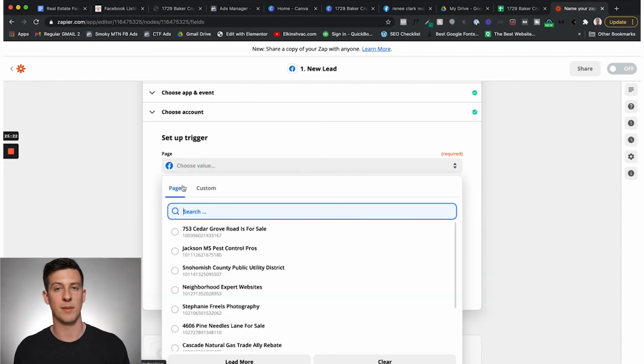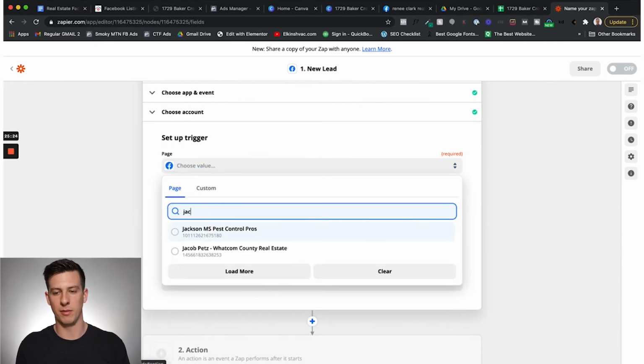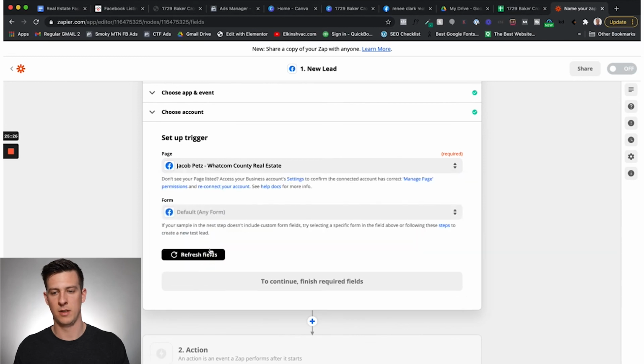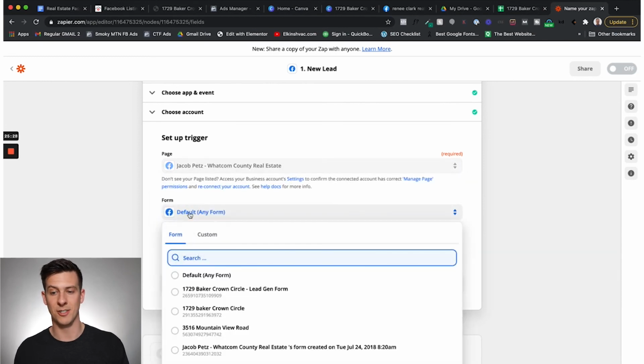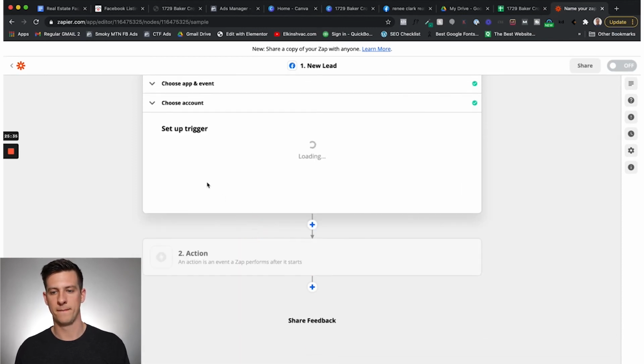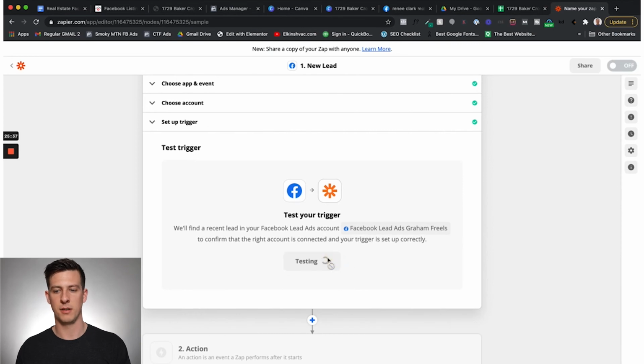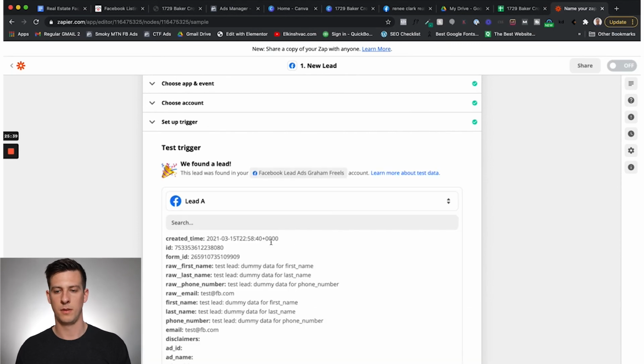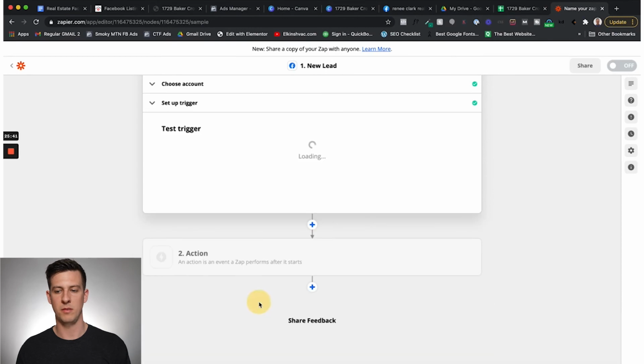For the page, that's the page that you ran the ad from. So again, we ran it from Jacob Pets Real Estate. We'll hit that. For our form, that's the lead generation form we made. Again, we just made this one, 1729 Baker Crown Circle. We'll press Continue. And it's going to test the trigger, and you'll just press Continue.